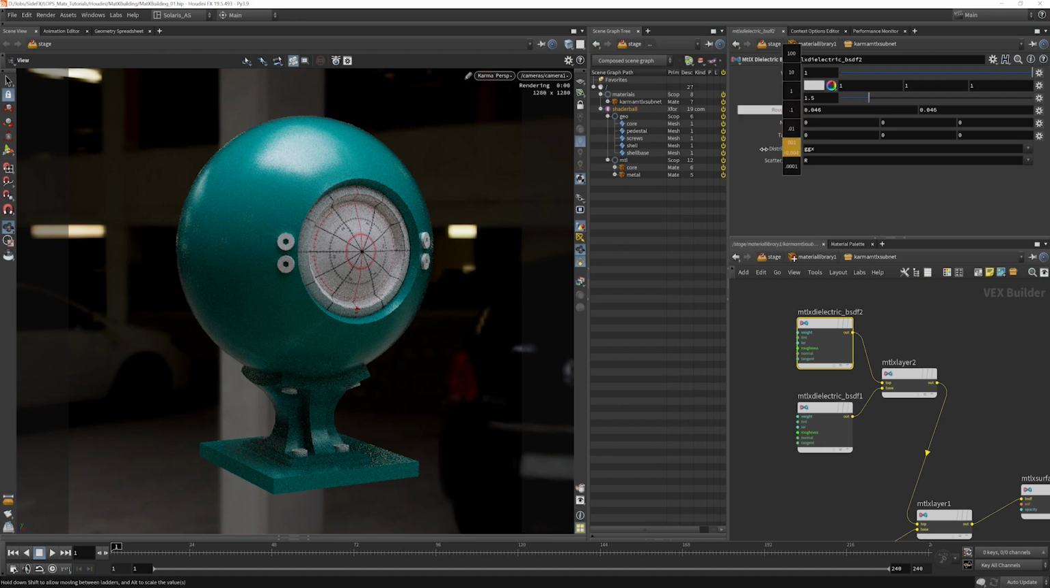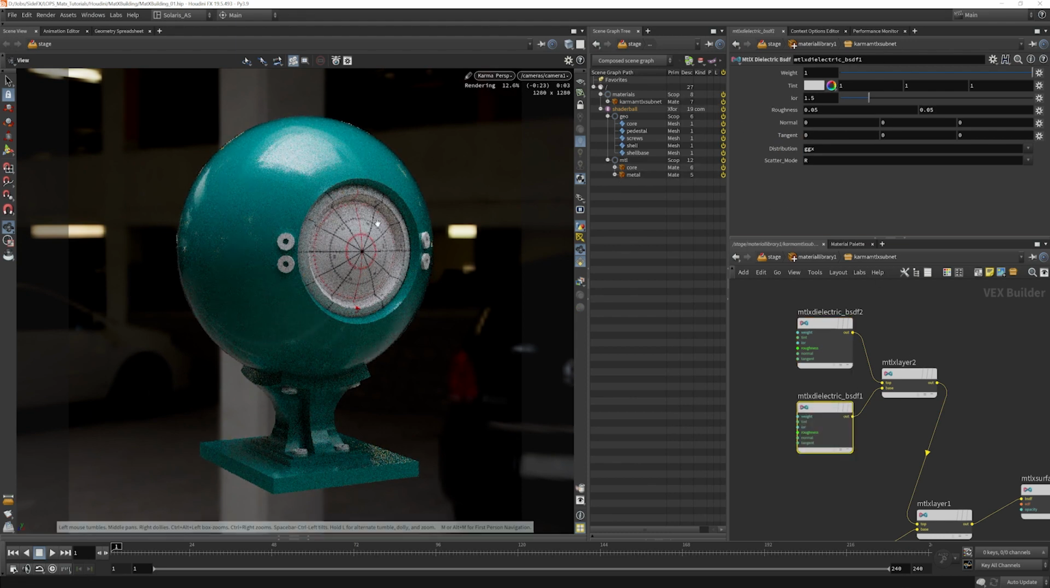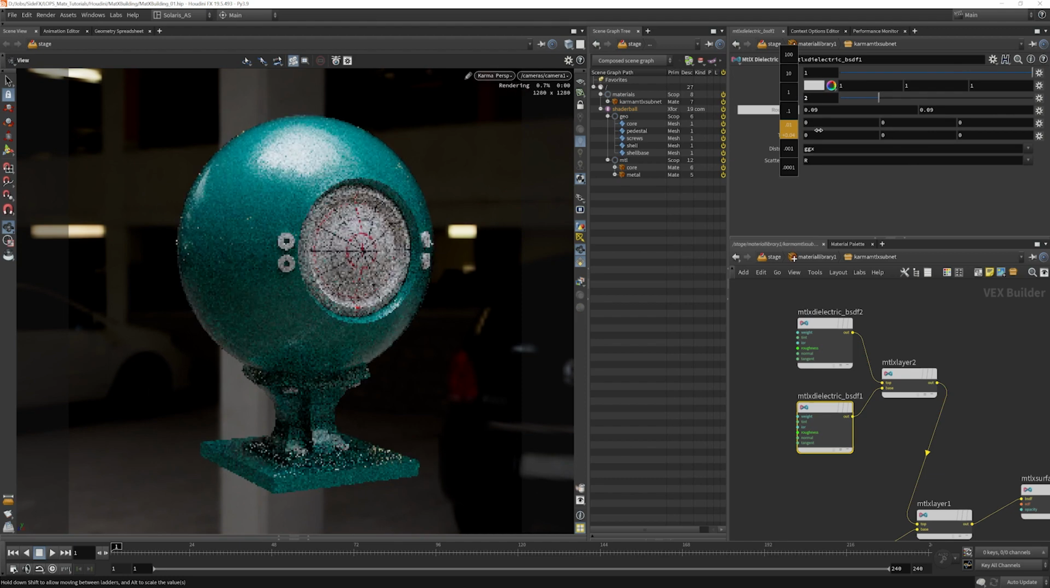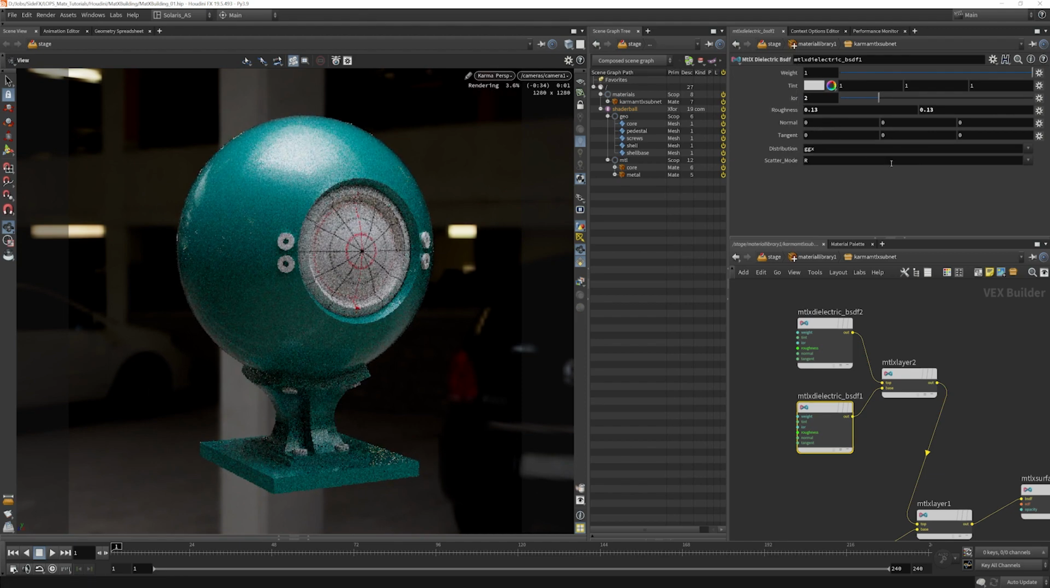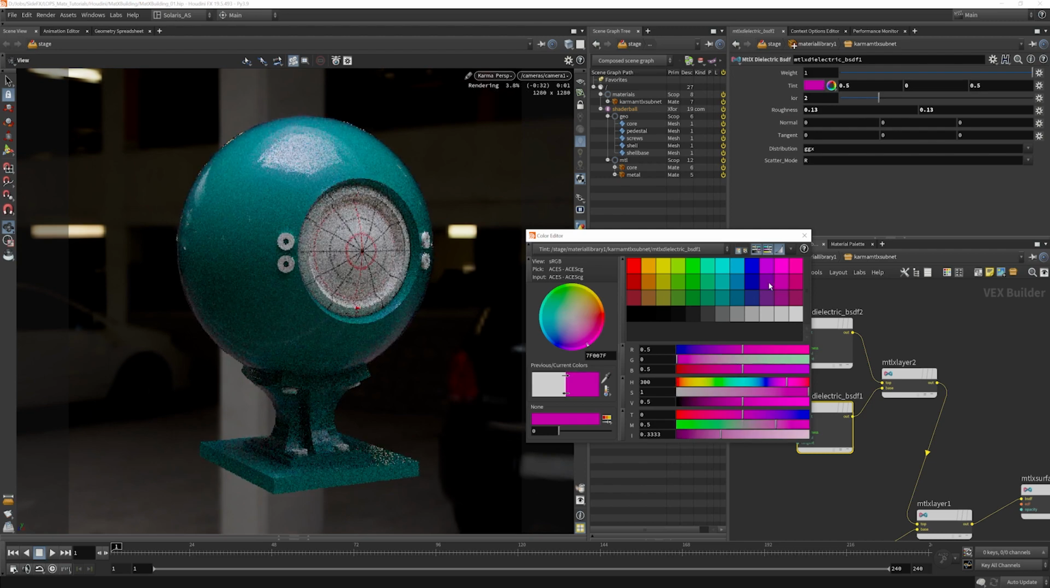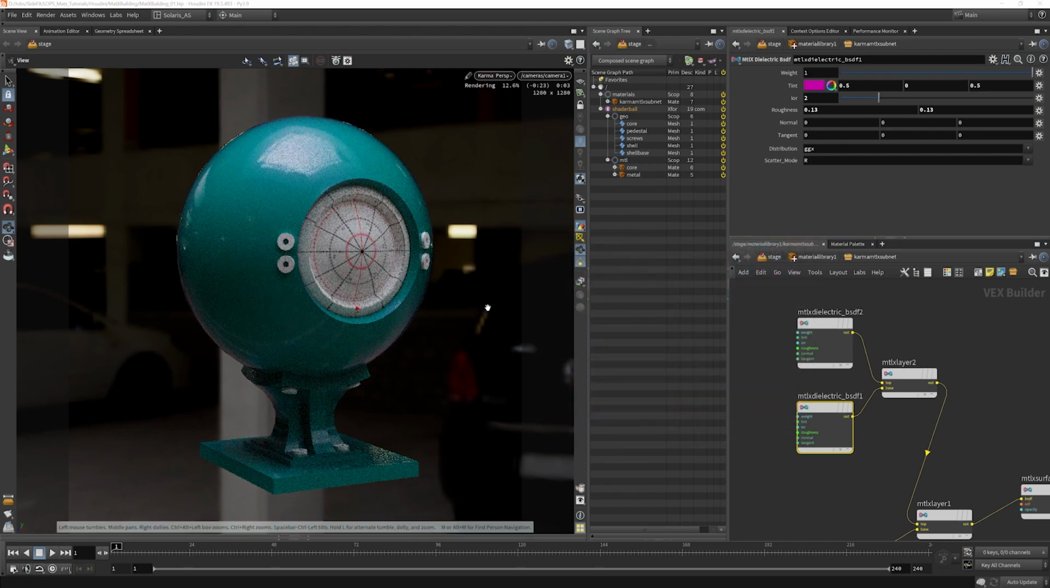I'll bring the roughness down quite a bit. And then we have the regular standard layer here. To make this more apparent, I'm going to increase our index of refraction. I'll increase our roughness considerably, and I will tint this, let's say, this kind of pinkish hue there. So when you look at this now, you see that there's definitely several layers of things happening.